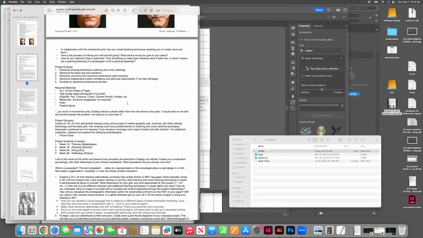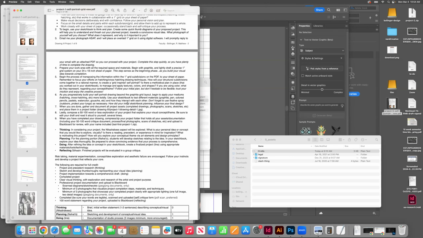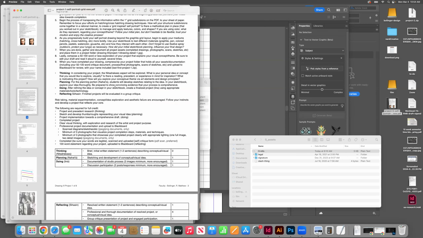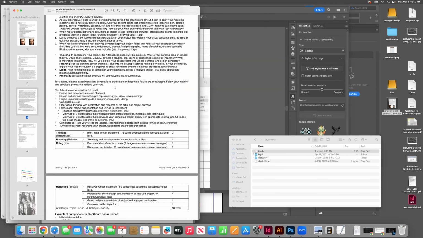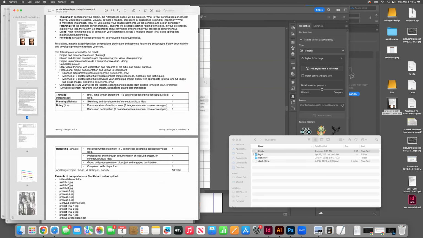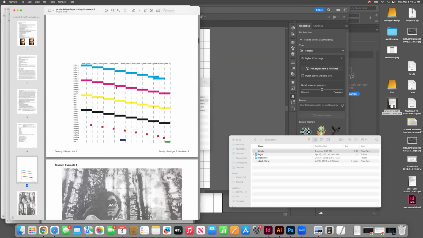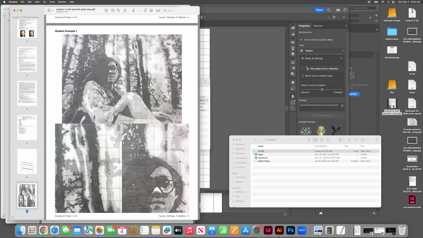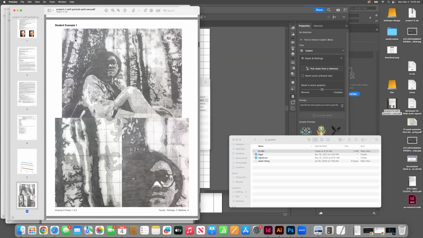So again, I'm just going to scroll down, and if you're in a class with me, I've probably given you a copy of this PDF. But the most important thing, and that goes for all of my projects, are these incredible student examples, because it gives you a sense of how other folks approached a project like this. So, they provided me with a photograph.